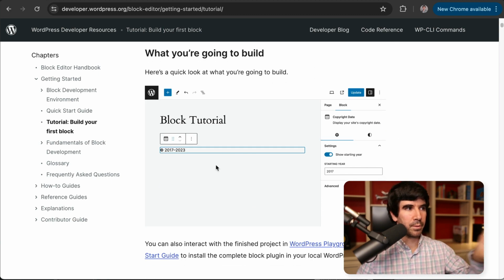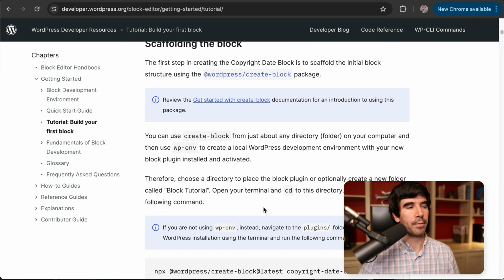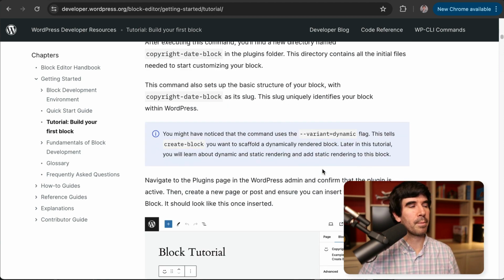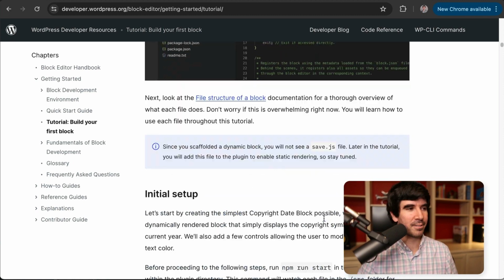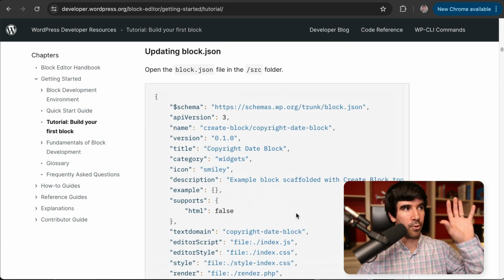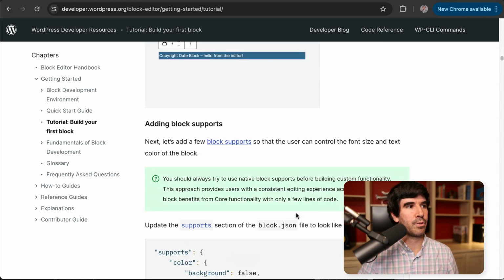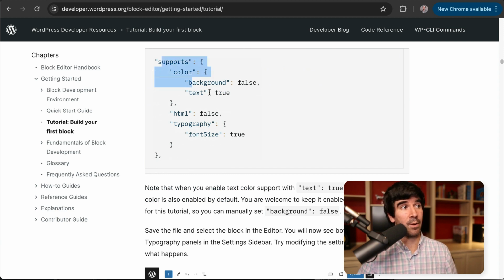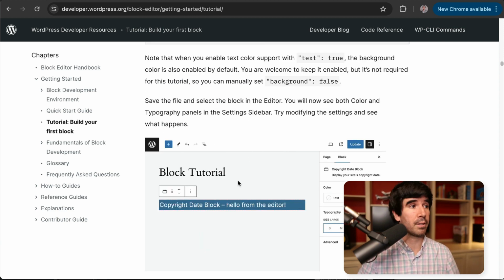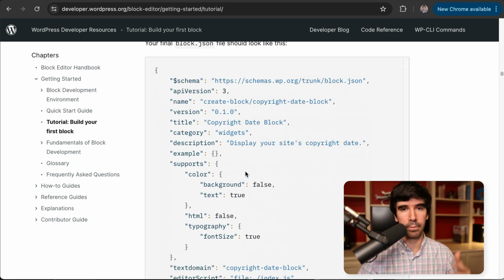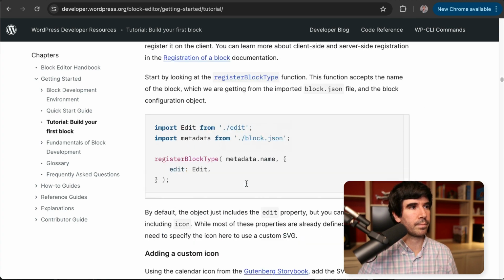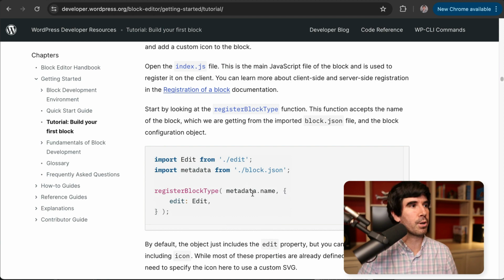You're just building a block here, right? You would have to obviously set up your build environment, which is fine, again, okay? You would have to have all these files, right? And basically you need your block JSON and you need to tell it what you're going to do, what you want to support, like color, HTML, typography. And then obviously you can clear some of the stuff from the basic block that they scaffold for you.